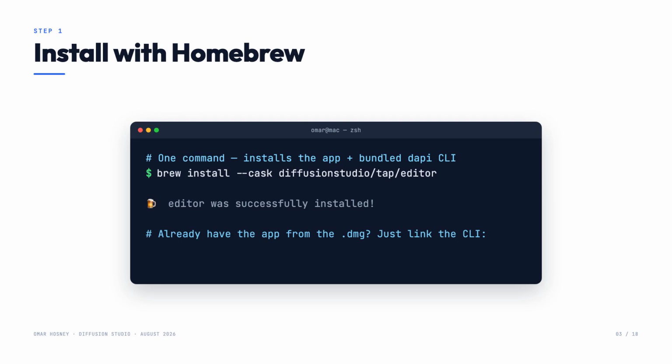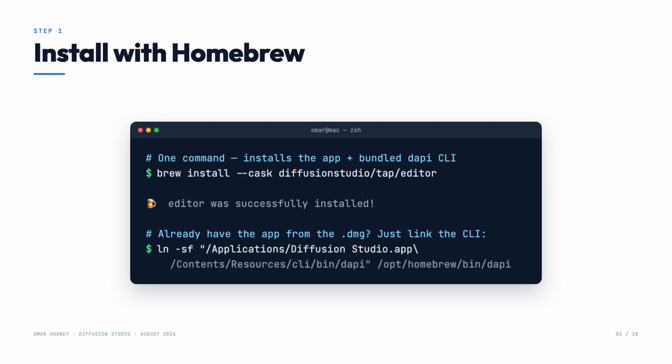Step 1. Installation. On a Mac, it is a single Homebrew command. Brew install cask Diffusion Studio tap editor. That downloads the desktop app with the dapi CLI bundled inside. And if you already installed the app from the DMG, you do not need Homebrew at all. Just symlink the bundled binary onto your path.